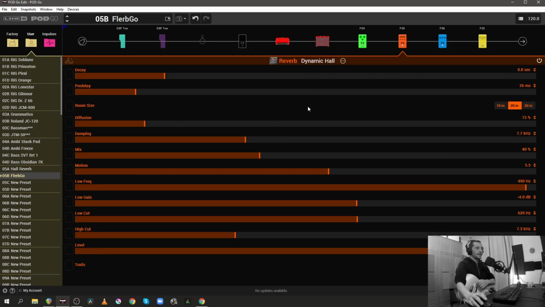setting. I picked the Dynamic Hall Reverb because it has a lot of controls and it really is for ambient sounds, especially when you crank that decay up. And the main thing inside this Dynamic Hall Reverb was to eliminate the low-end rumble, so you'll see a massive low cut there at 620, and there's another low frequency cut, another 4 dB down at 490 Hz.